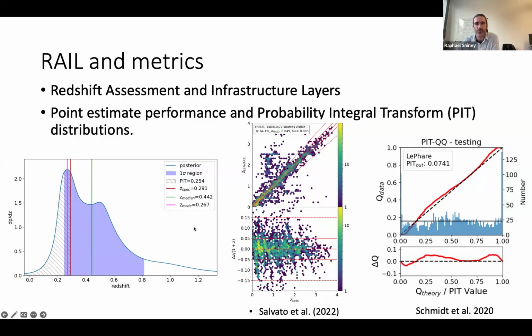And we're using this a lot for checking whether our posteriors are under-dispersed or over-dispersed, which I think is a particular issue with template fitting. An implicit assumption of template fitting is that you're assuming your model is the true model in some sense, and therefore it doesn't include a notion of model error. So you'll only have your observational errors, and you can therefore get under-dispersed posteriors.